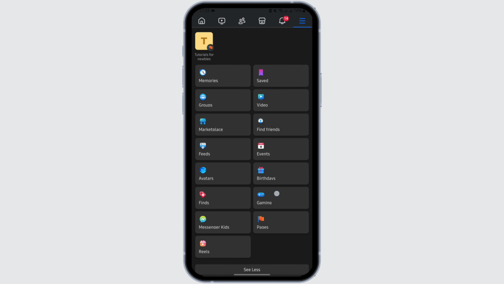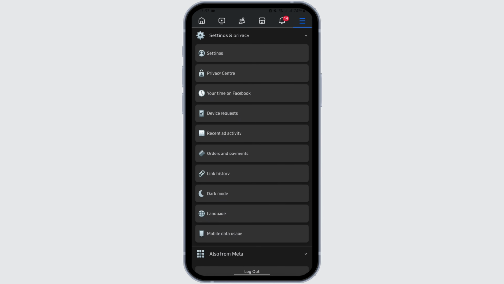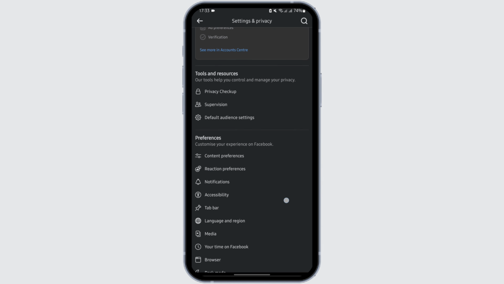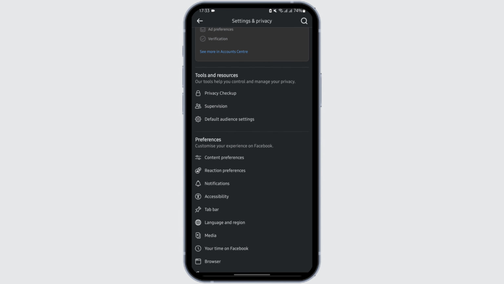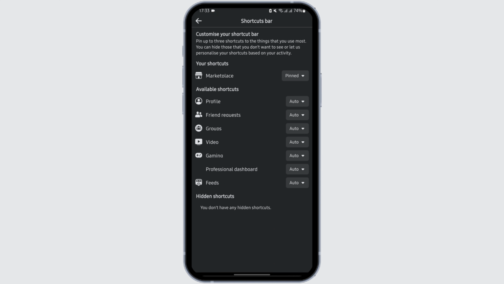Again, if you cannot access your Marketplace from your menu page, then tap on Settings and Privacy. Tap on Settings. Here, scroll below. Under Preferences, you will see the Tab Bar option. Tap onto it. Then tap on Customize the bar. Then you will see the shortcut of Marketplace.